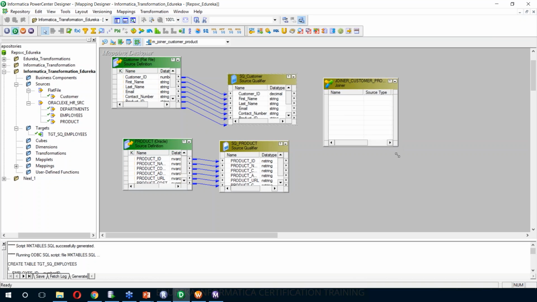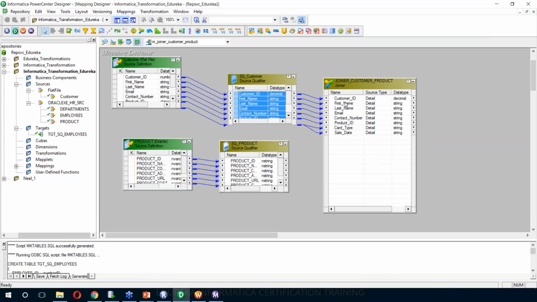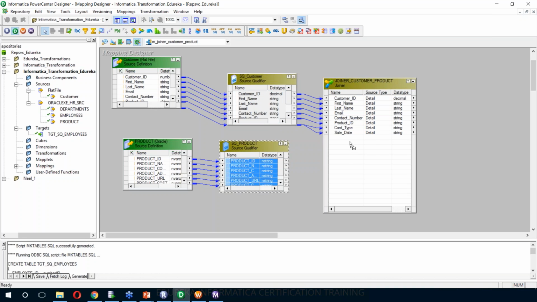So now since I wish to have all the values from both my customer and product table, just right click on the source qualifier and choose the select all option. Once you've selected all, drag and drop it to the joiner transformation, and you can see these fields have been correspondingly added and they have been linked to the sources. Similarly do the same for the product table, select all and drag and drop.